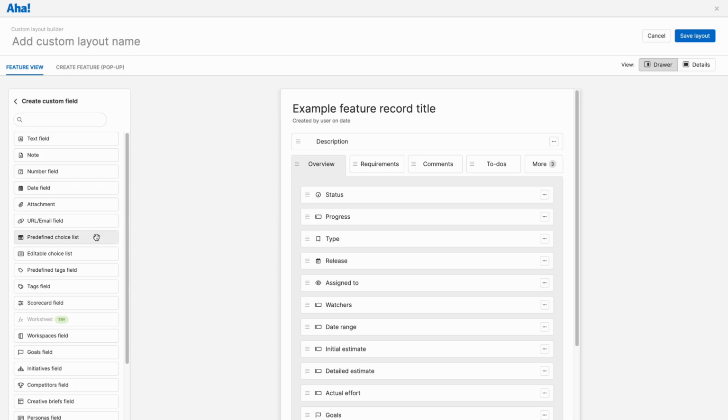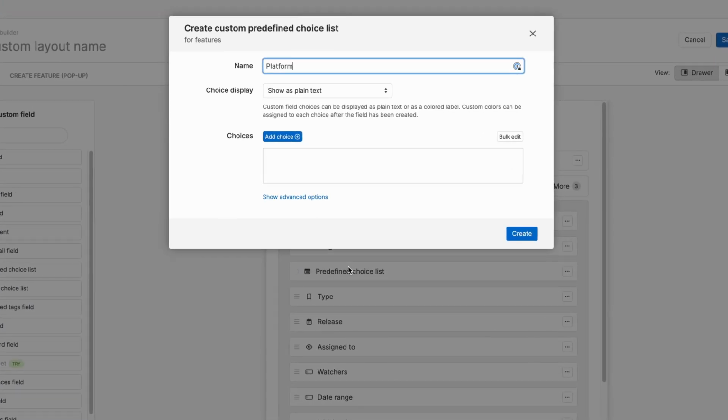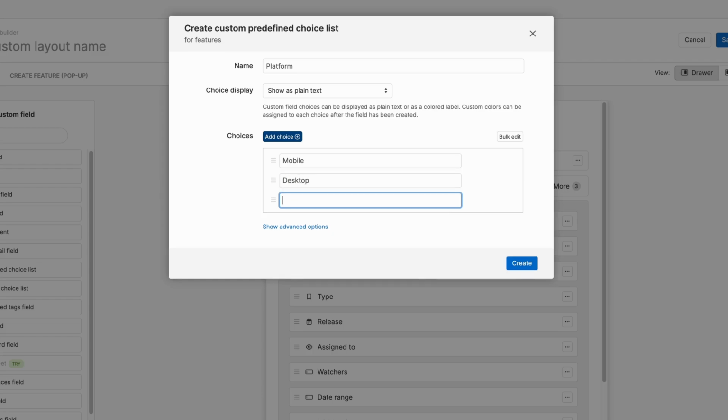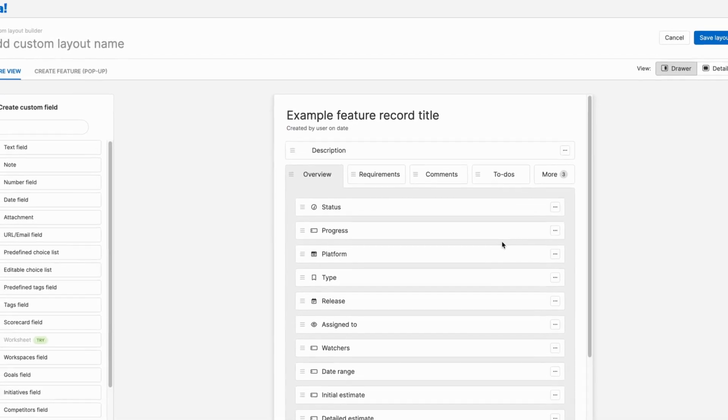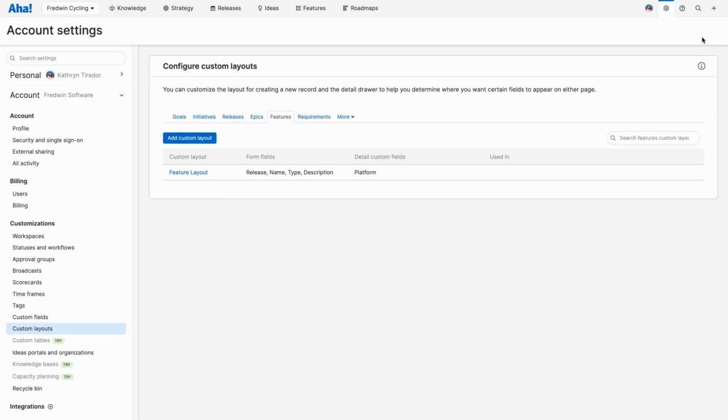Let's add a new field for a predefined choice list because we want to capture the platform that we're building for. So I'm going to add a choice for mobile and a choice for desktop. It's that easy. You can include any of these fields in your reports too. Notice here that you can also rearrange the order of the tabs within the record as well. So this really enables you to customize each record to make it easy for the team to add and view the most important information. That covers the main account level customizations that I wanted to show you today.